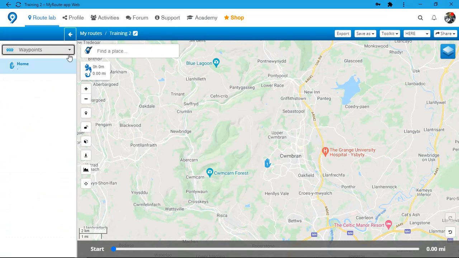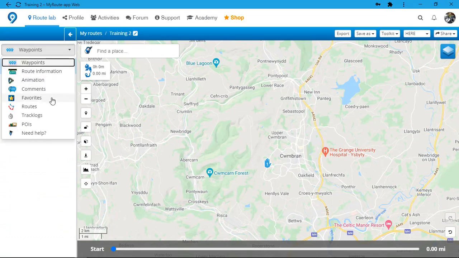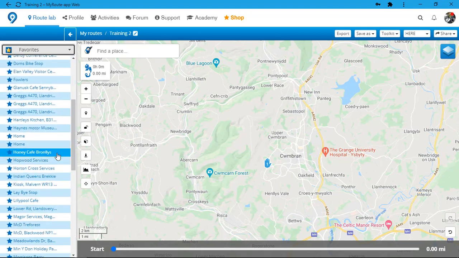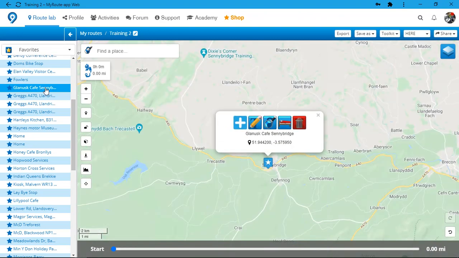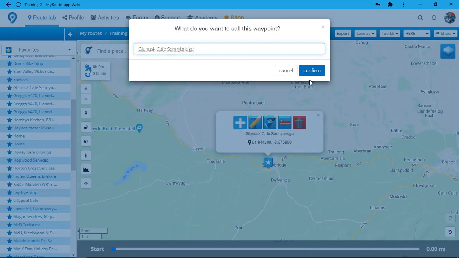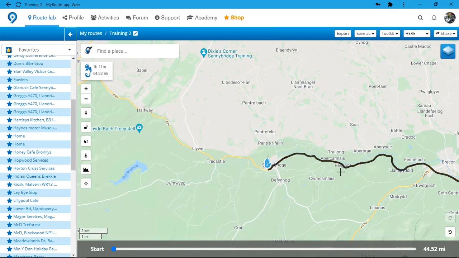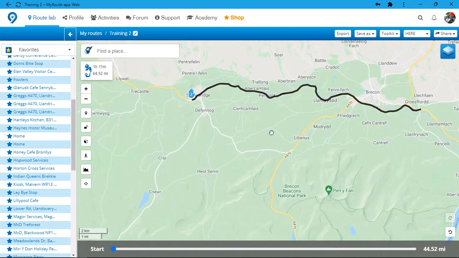Number 1, start point. If I go back down now to my favorites, I could pick a load of things out of here. Let's go to the Glanos Cafe at Sennybridge. Okay, already got it in there, so I don't have to find it or anything. Confirm. So I've now got the Glanos Cafe at Sennybridge.